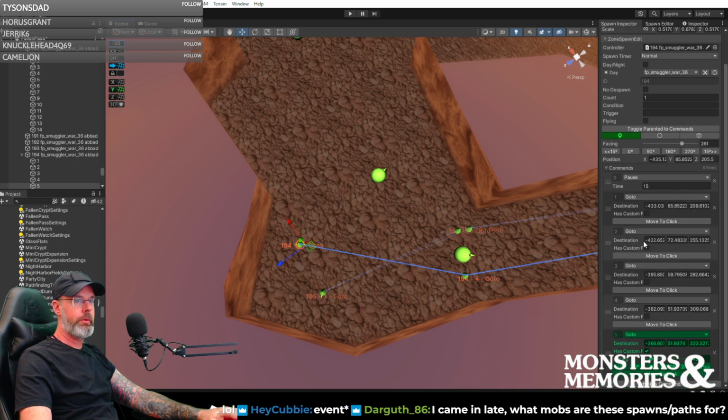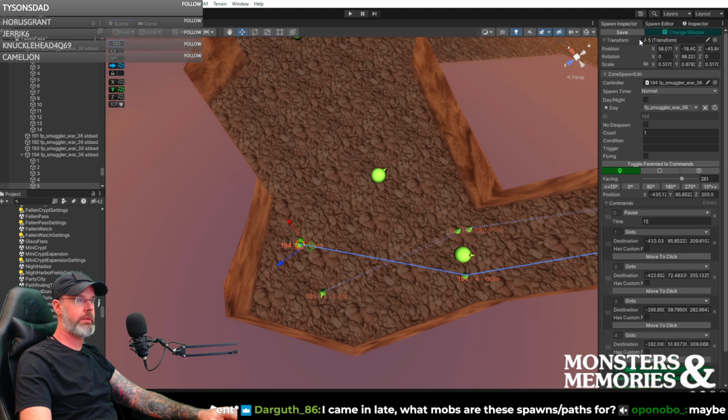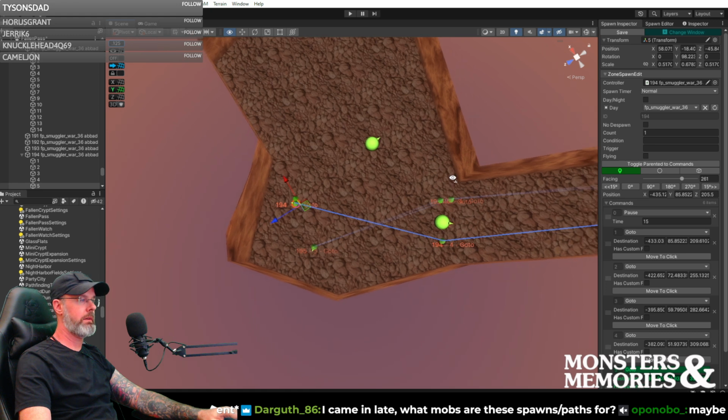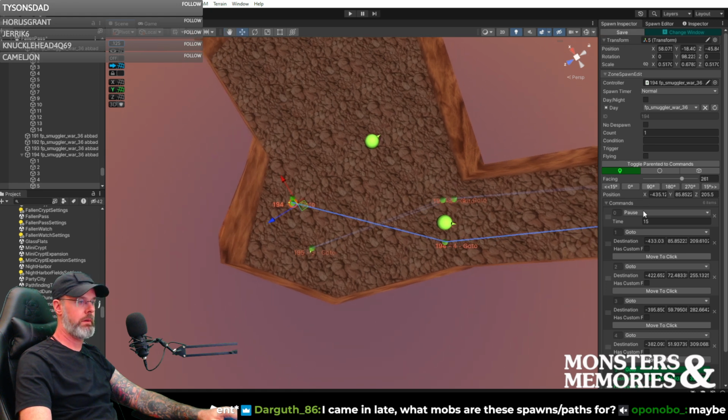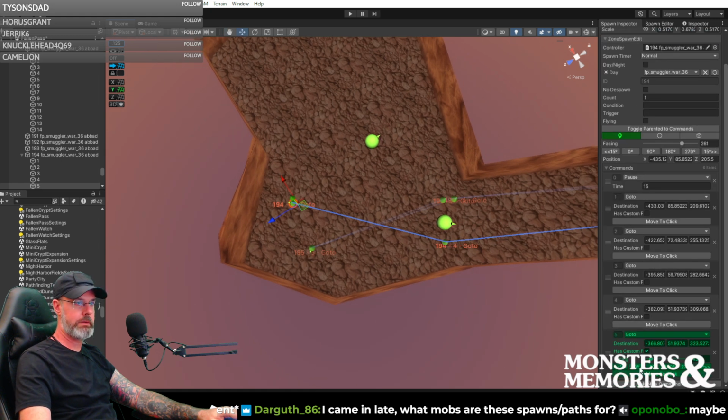Enjoy every moment. What mobs are these path spawns for? Smugglers and Screevar Ratmen. Or actually probably Morhua Ratmen are the ones mostly pathing, since they're the worker bees. They're the ones that have been enslaved by the Screevar.